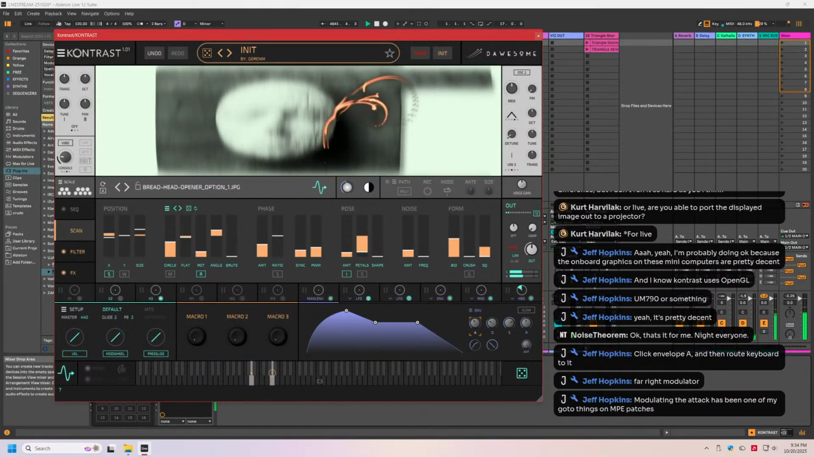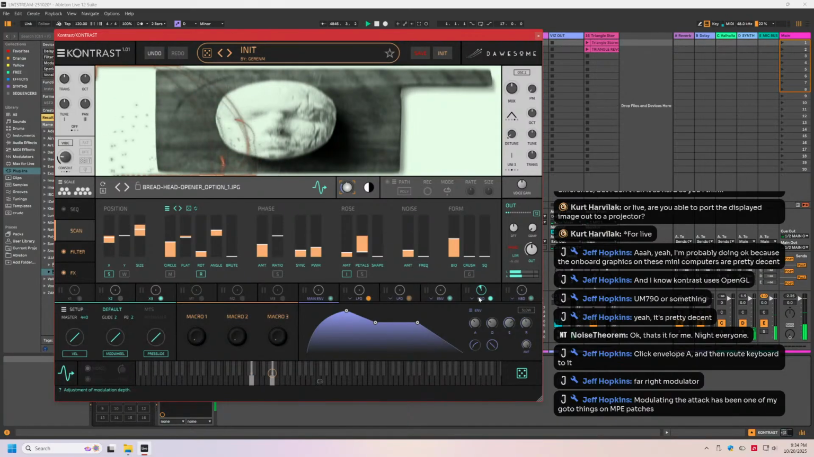So I'm going to take a real slow LFO. Maybe actually I'll use this random. I'm going to put that on here and pull it down just a little bit.